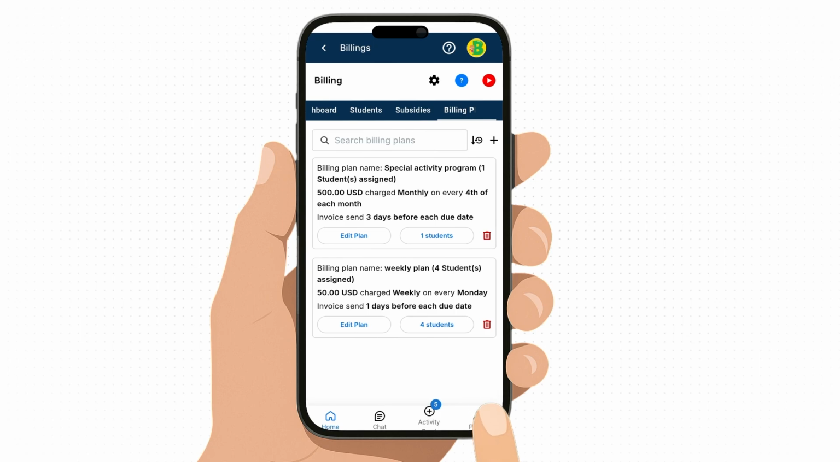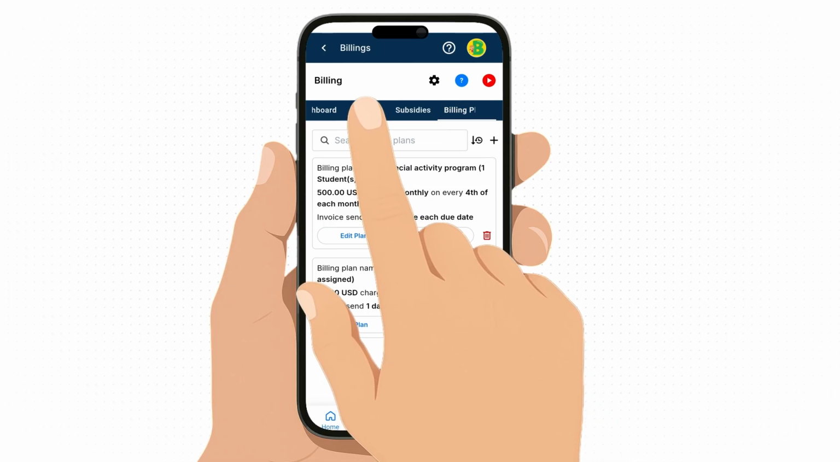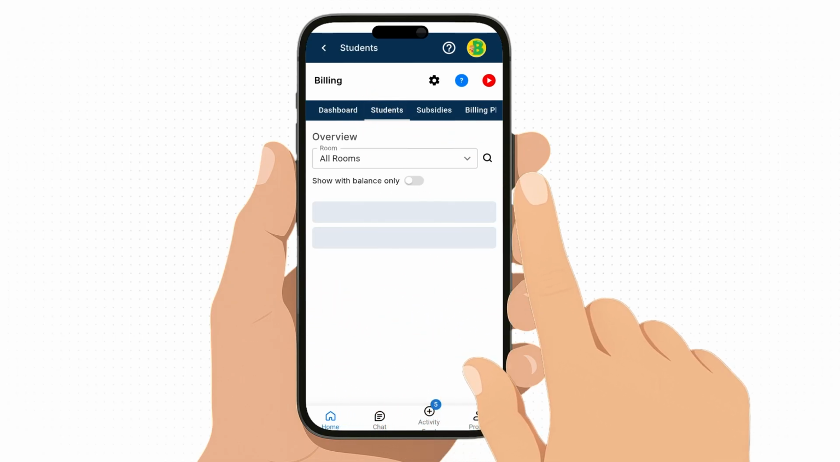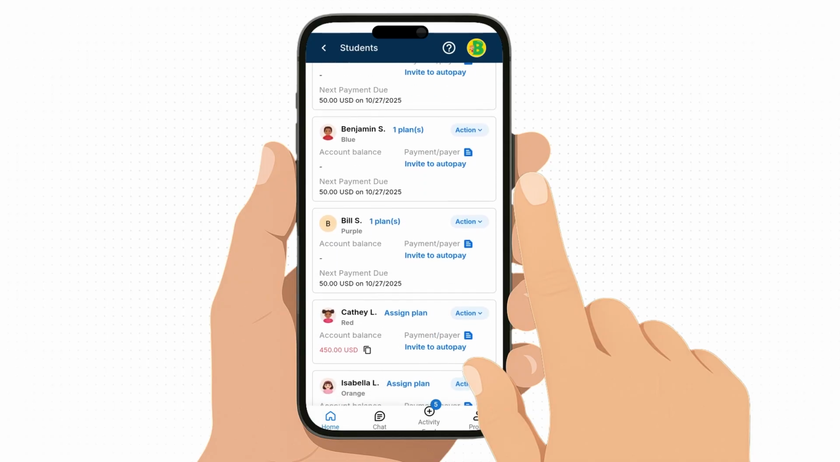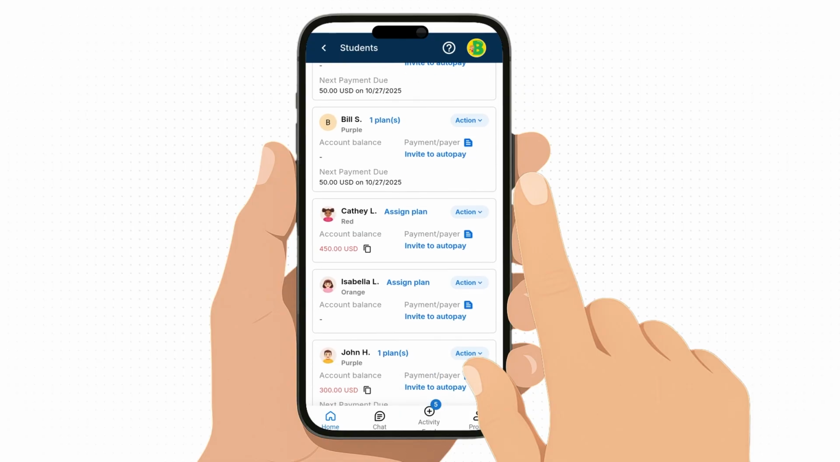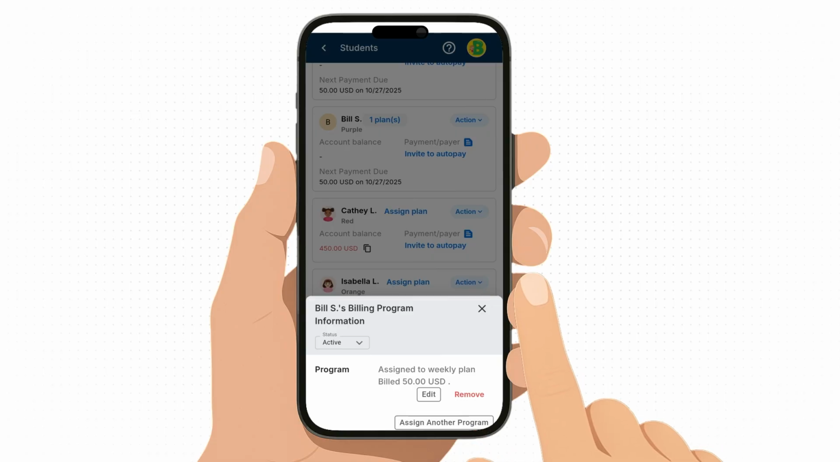You can also assign multiple billing plans to a single student. To do this, go to the Students tab under Billing. Here you can see each student listed along with the number of billing plans currently assigned to them. By clicking on that plan number, you can view all the plans linked to that student. From here, you can fully manage each plan. You can edit or remove an existing plan directly from this page whenever needed.